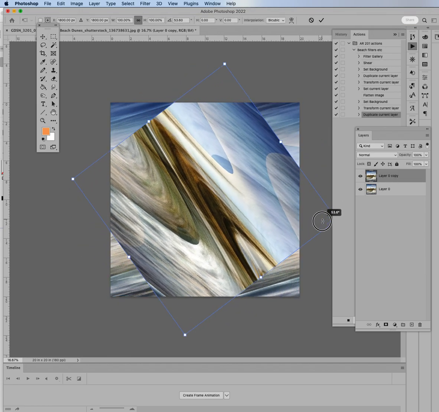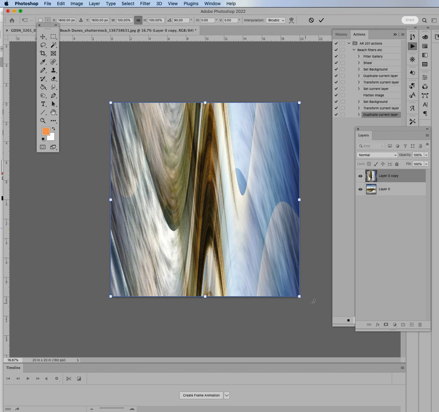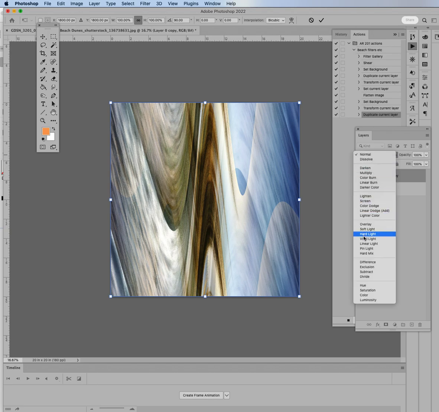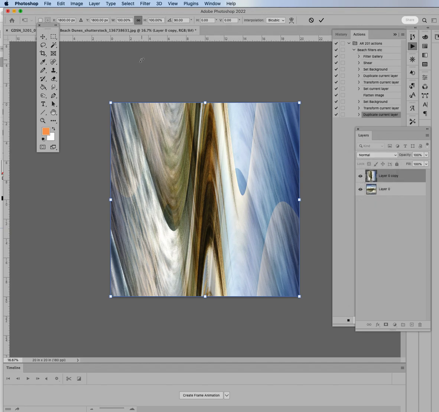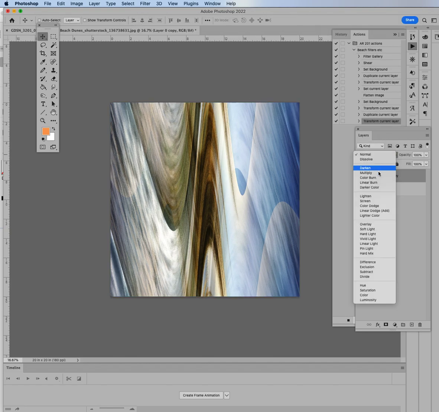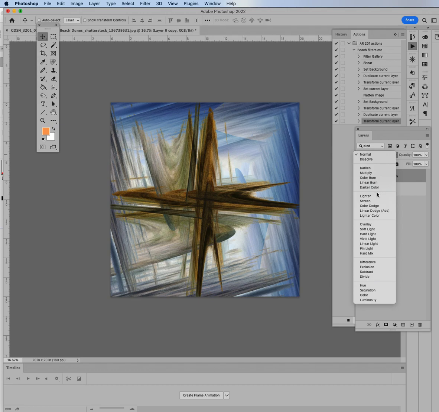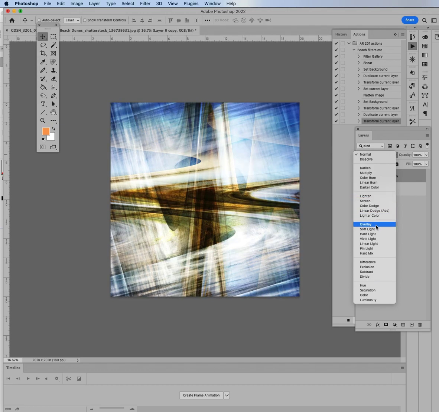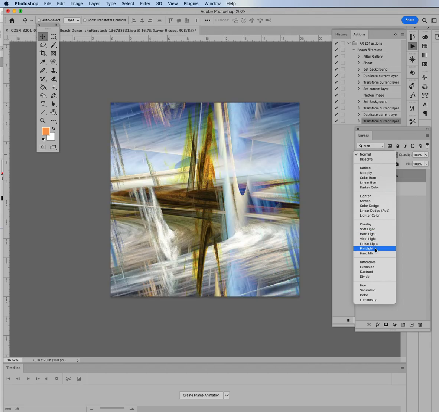Now, of course, I have just recorded a mistake. That mistake will be in my action, but I don't think that's going to make too much of a difference. Let's try if we go back to soft light again. Oops, again, we have to hit enter to get rid of that. Try soft light again. Oh, look at the things that are happening. Darken. Ooh. Vivid light.